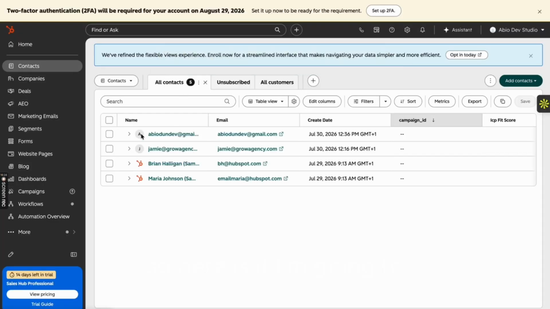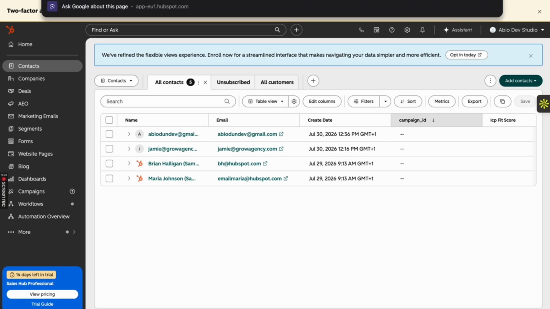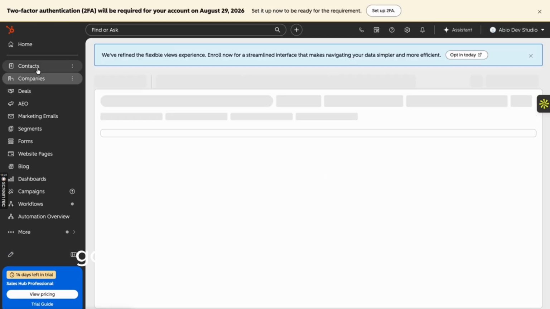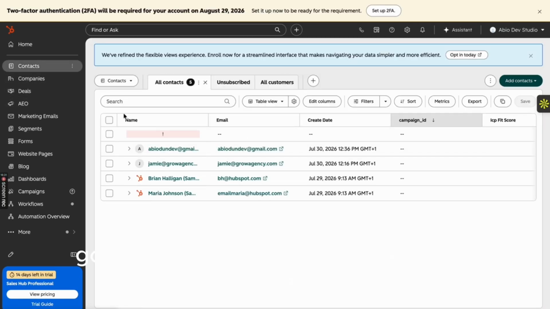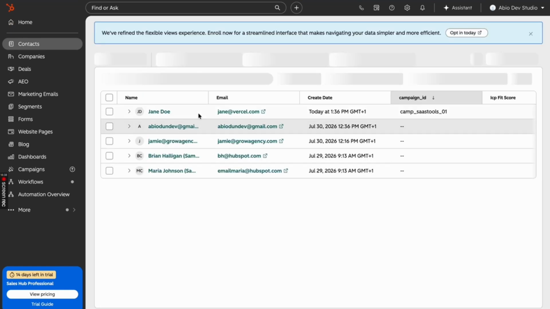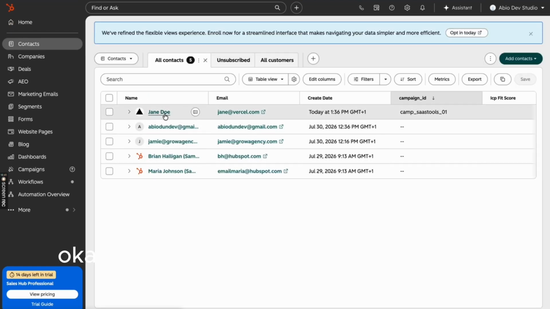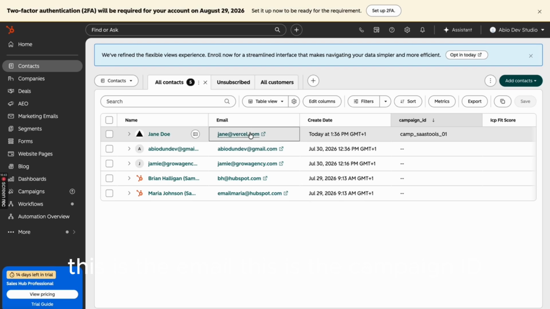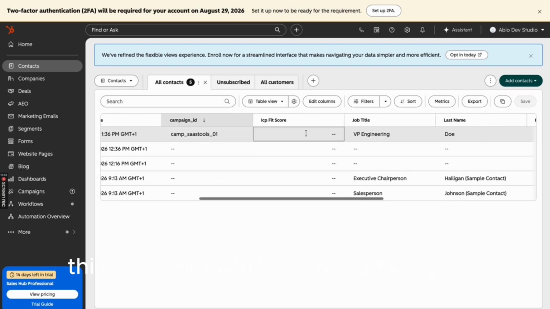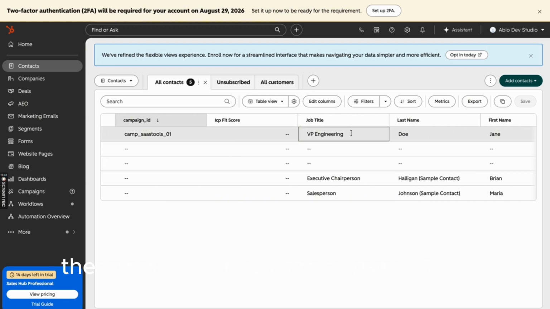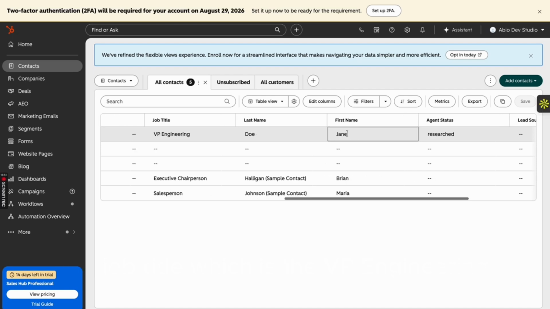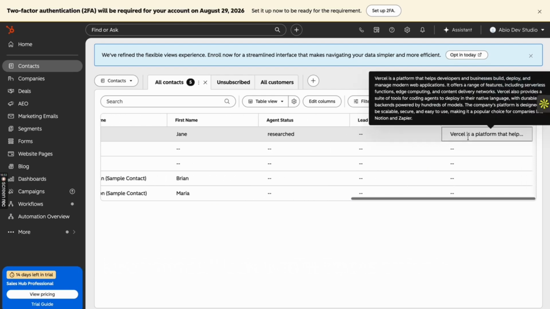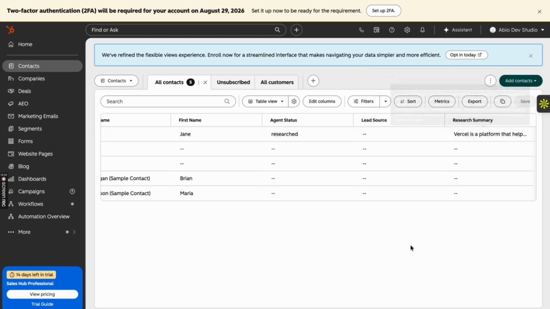I'm going to go to company, and then go back to the contact. Okay, so this is the contact. You can see Jane Doe. This is the email, the campaign ID, the job title, which is VP Engineering, the last name, the first name, the agent status, and the research summary. So this is the data.